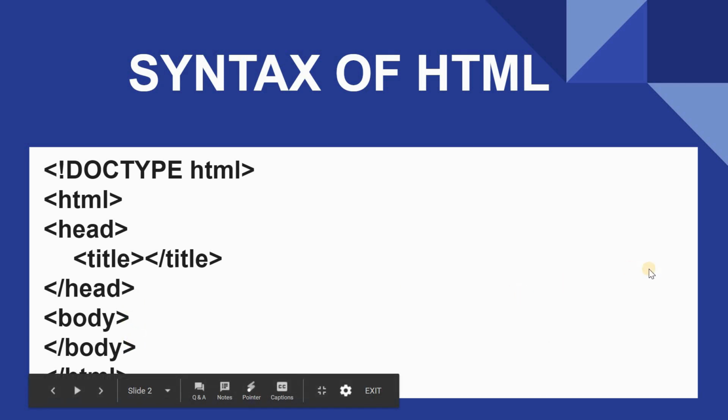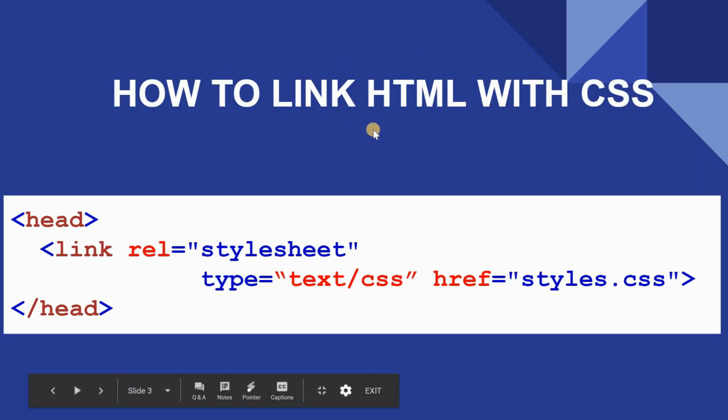Okay, then the next question is, how to link HTML with CSS. Whenever we are creating a web page or web application, at that time we have to create two files, that is .html file and .css file. With the help of .html file we create the structure part of our web page or web application, and with the help of CSS file we give the styling part to that web page or web application.